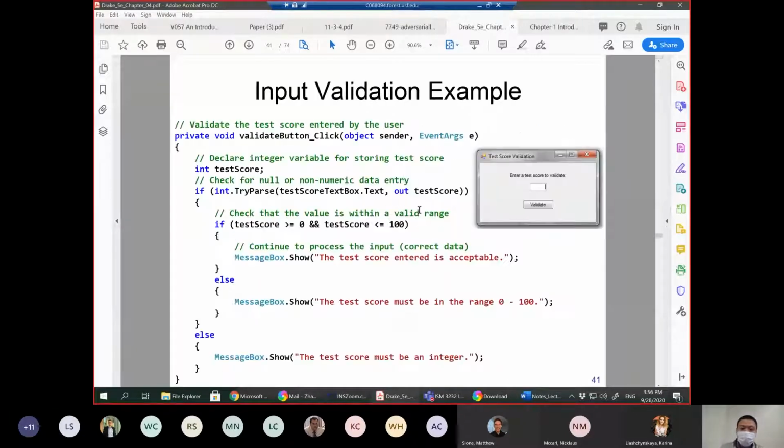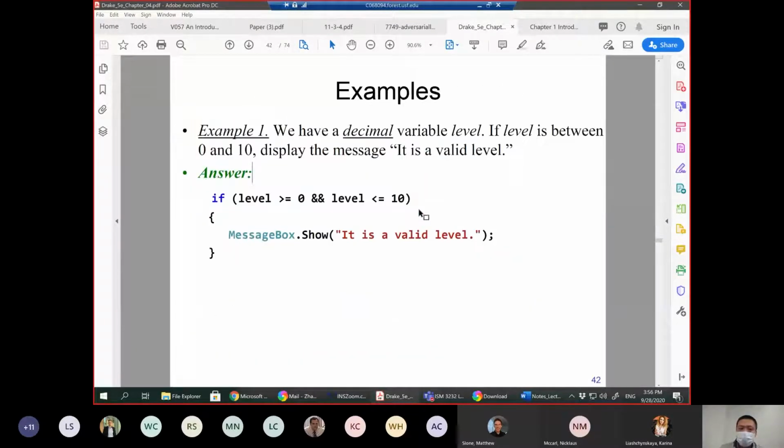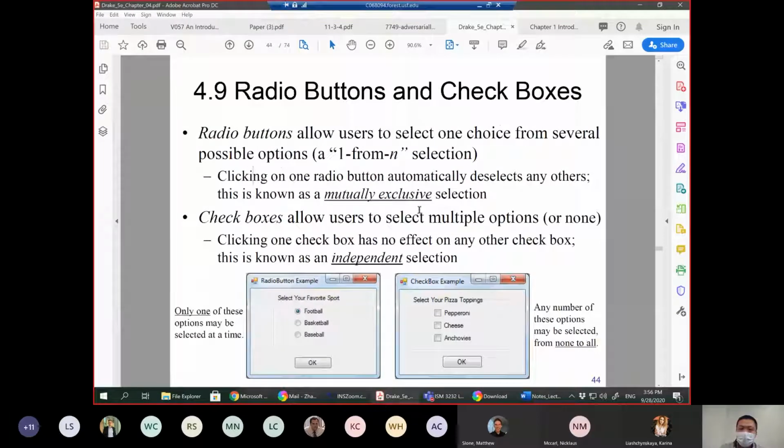So let's continue. In this week, we are going to continue with chapter 4. Okay, chapter 4. So in chapter 4, we are making decisions. So before we move on to this topic, video buttons and check boxes.